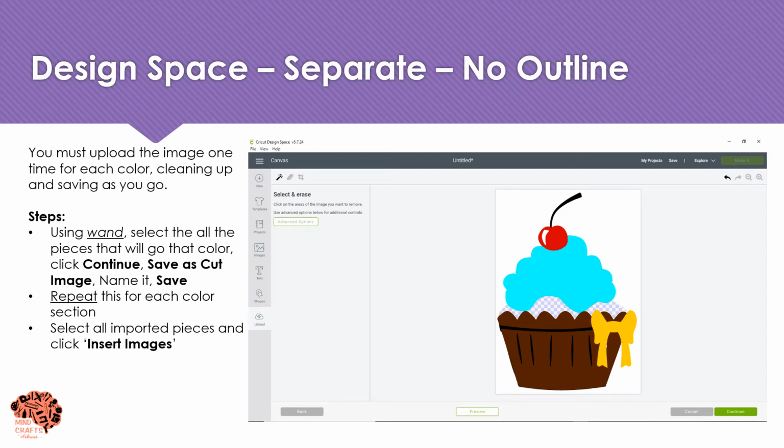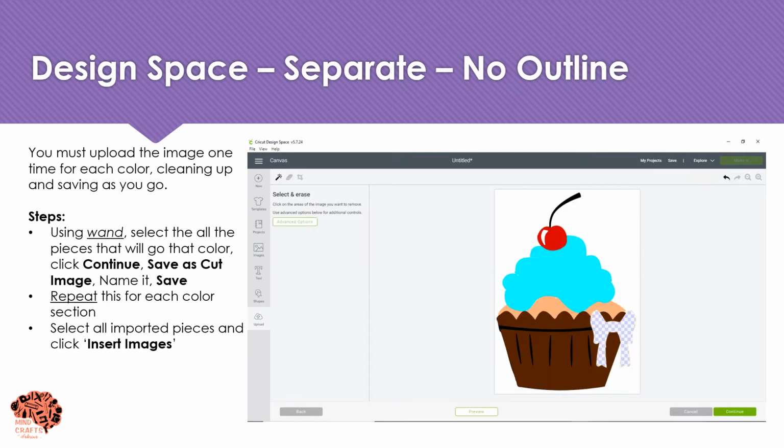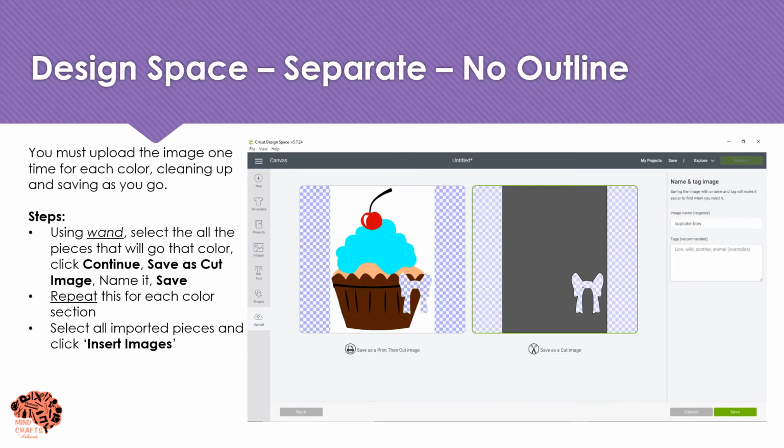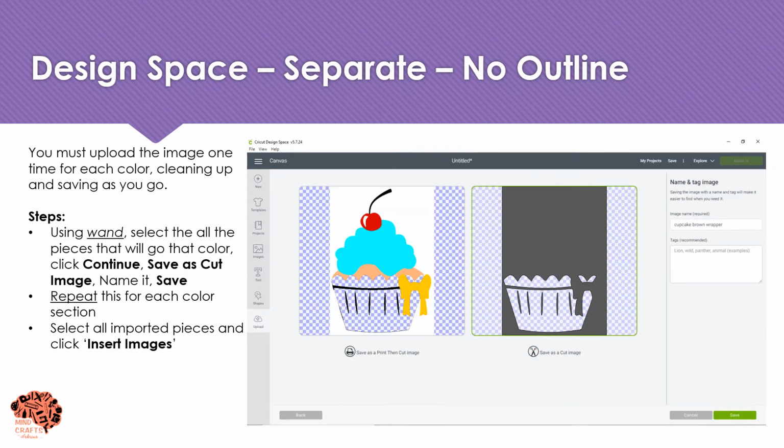Now we have our cupcake. We'll click on those three sections of cupcakes and click on Continue, save it as a cut file. We have our bow. We'll click on our bow with our wand, click Continue, and save this as a cut file. And last, we have the brown layer. We're going to click on all the brown pieces, select Continue, and save this as a cut file.